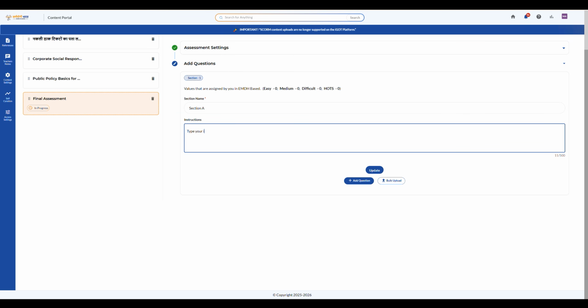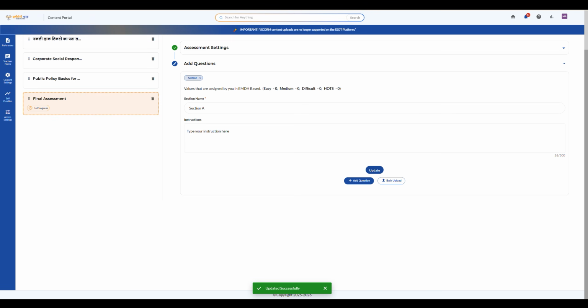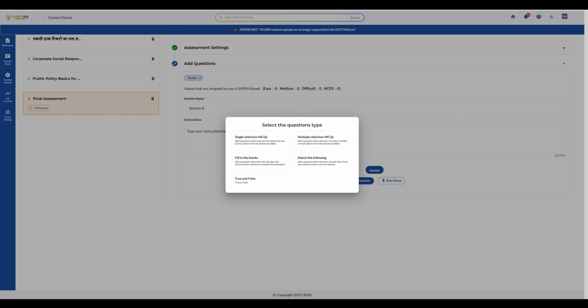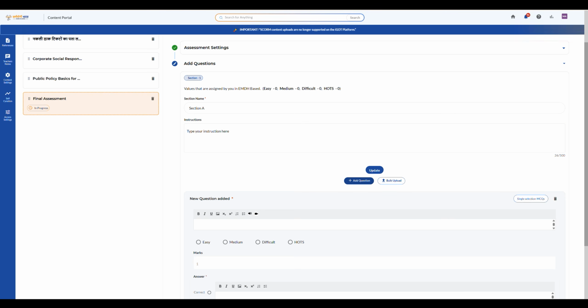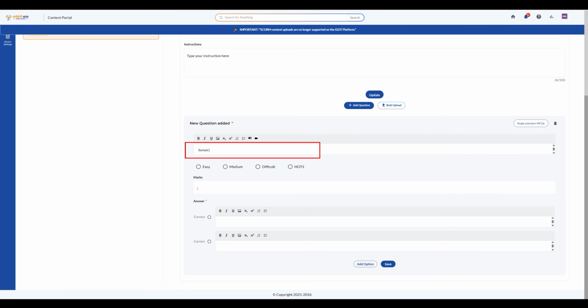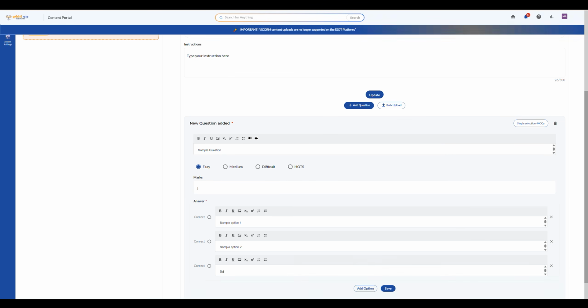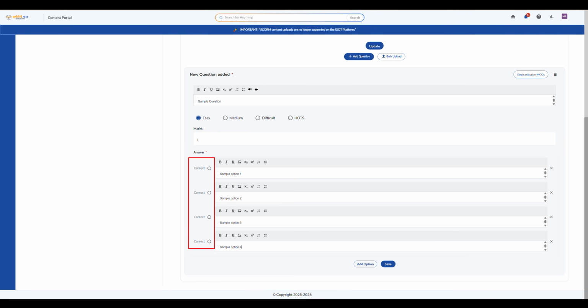Add in your instruction, and questions may be added manually or through bulk upload. For manually adding, choose the question type from the available options. Select the single selection MCQs and add your questions in the space and choose the difficulty level. Add options. Mark the check circle for the correct option and click on Save.